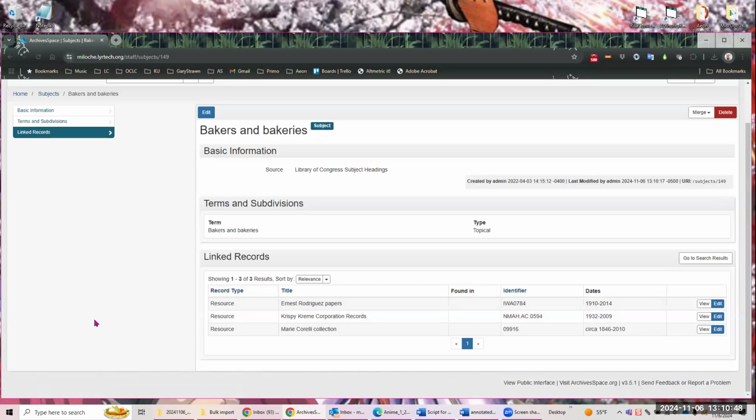We have a question. Is there a way to bulk merge agents? Not in the interface. I believe you could probably do it via APIs, etc., if you're familiar with that. I'm not, so I couldn't tell you.